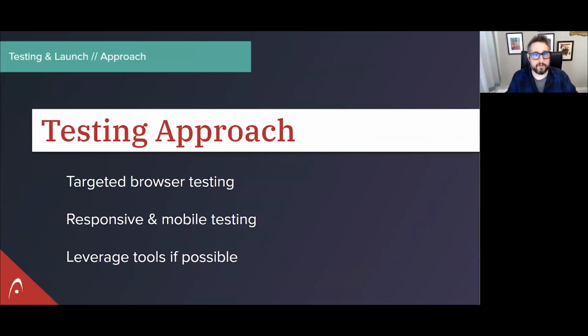So the testing approach. You for sure want to test for your target browsers. Of course, you're not going to be going way back in time to something like Internet Explorer 7, but look at your analytics, see what browsers and devices people are coming to your site on. If 75% of your traffic is mobile, you better make sure you've tested your site for mobile and it works really, really well.